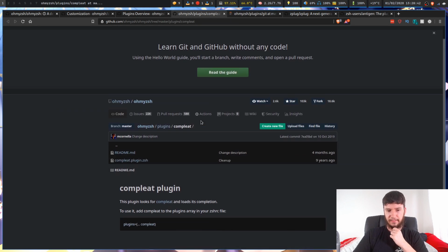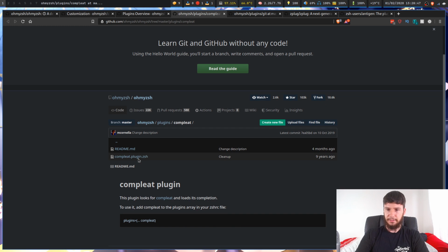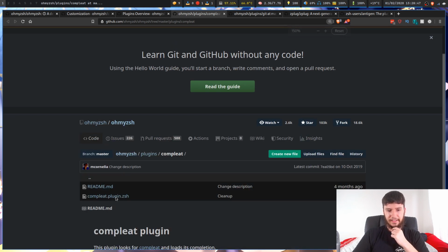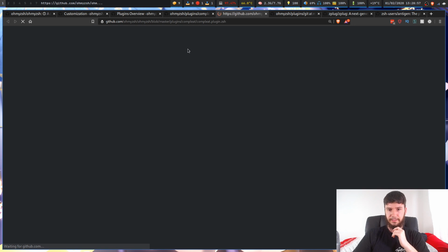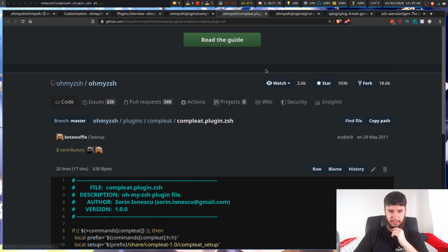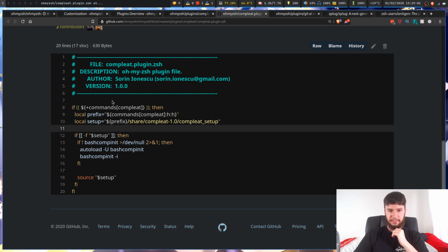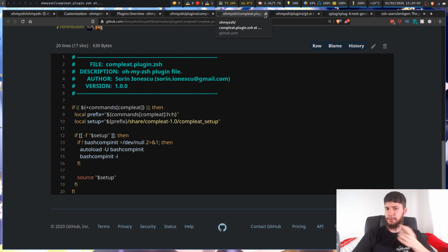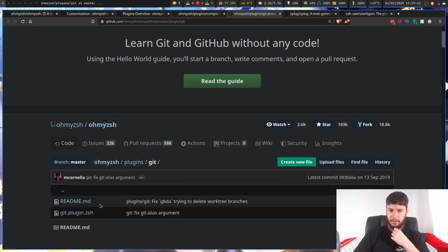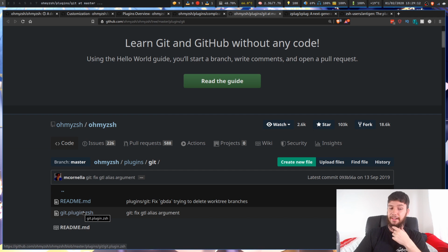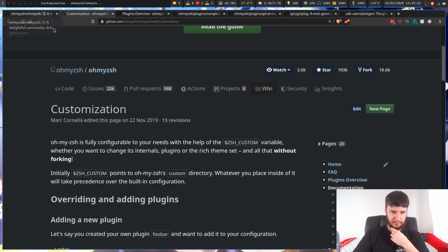Okay, so complete, if we have a look at this, we'll notice something. I don't know if you can see it properly, but that is a .zsh file. And if you don't know what a .zsh file is, that is a ZSH script. So let's bring this open and have a look. We'll see in here, this is just ZSH script. Okay, well that's cool. What about this Git one? We look at this and that's also a ZSH script. Okay, so that's interesting. So what is it actually doing when you're loading a plugin?